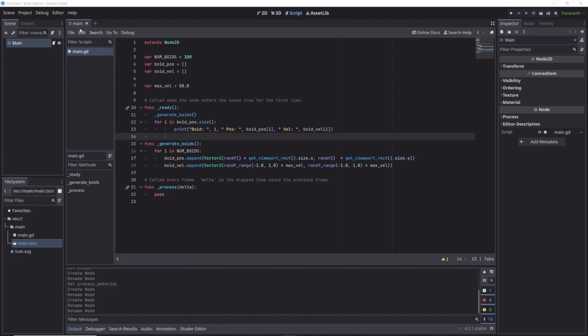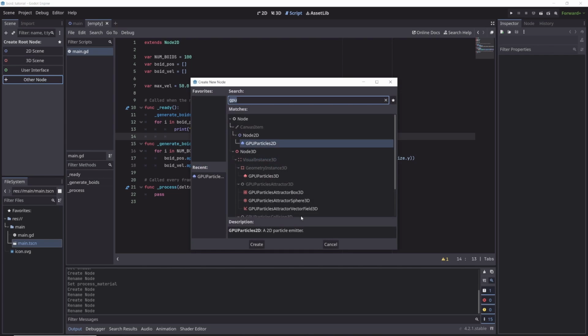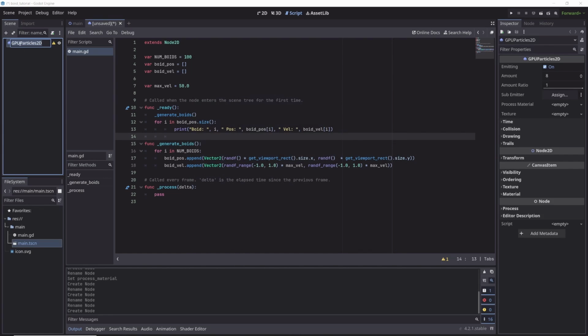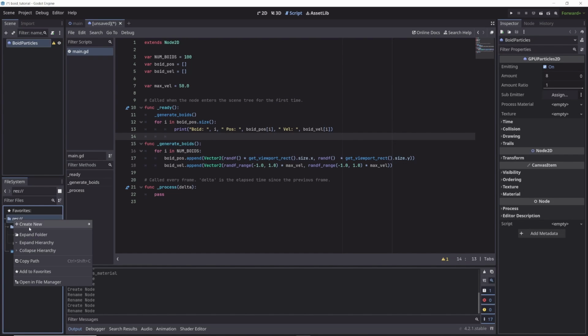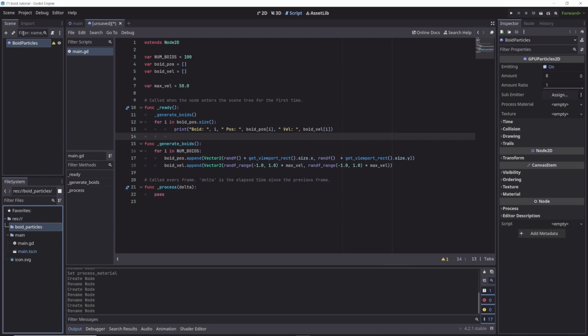Okay, the next thing we're going to do is set up a way to render these Boids. We're going to be using a GPU Particles 2D. I found that to be the fastest way. Create the GPU Particles 2D, call it Boid Particles. Again, create a folder just to stay organized. Save my scene into that.